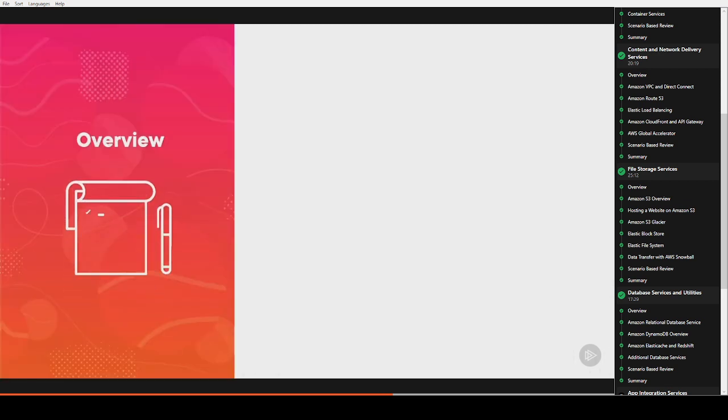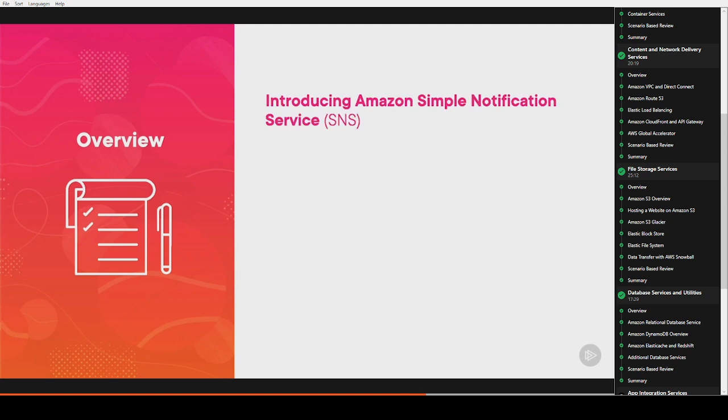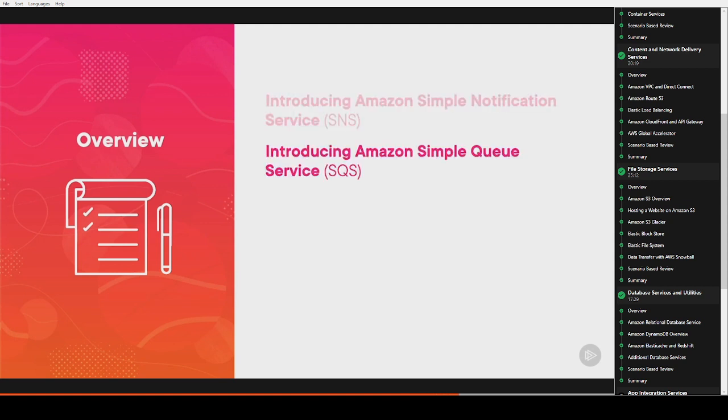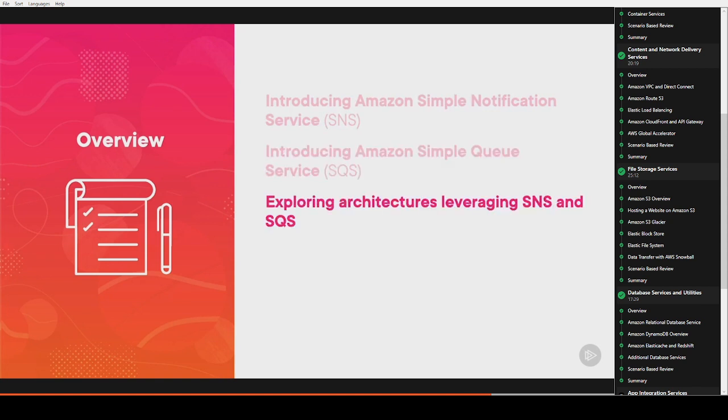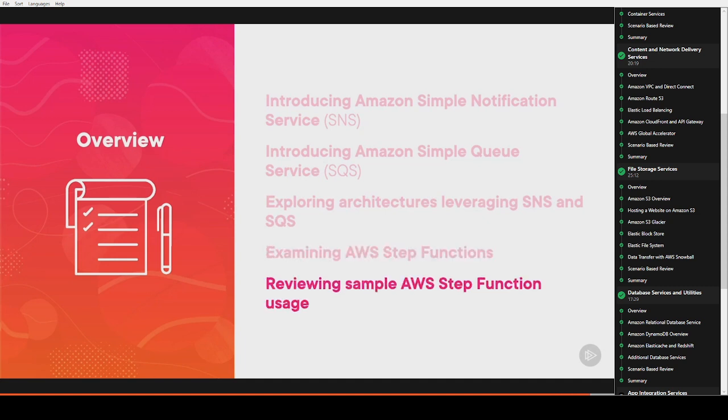So here's what we're going to be covering as we go throughout this module. First of all, we'll be introducing Amazon SNS, Simple Notification Service, and introducing Simple Queue Service, or SQS. And then we're going to be exploring architectures that leverage SNS and SQS. Then after that, we're going to be examining AWS Step Functions, and we'll even have a chance to review sample AWS Step Function usage.